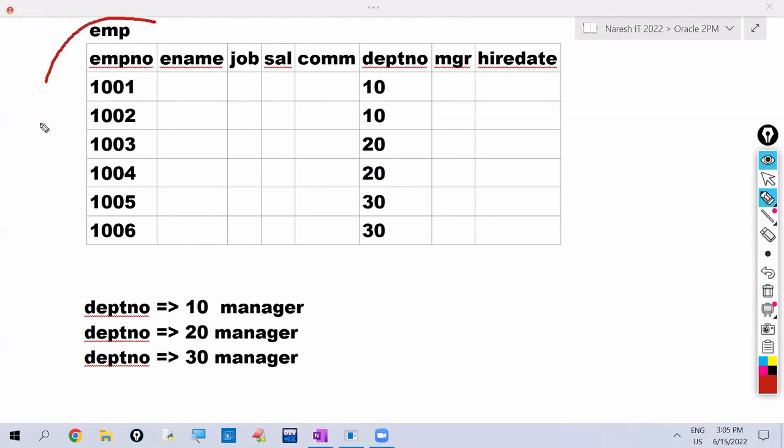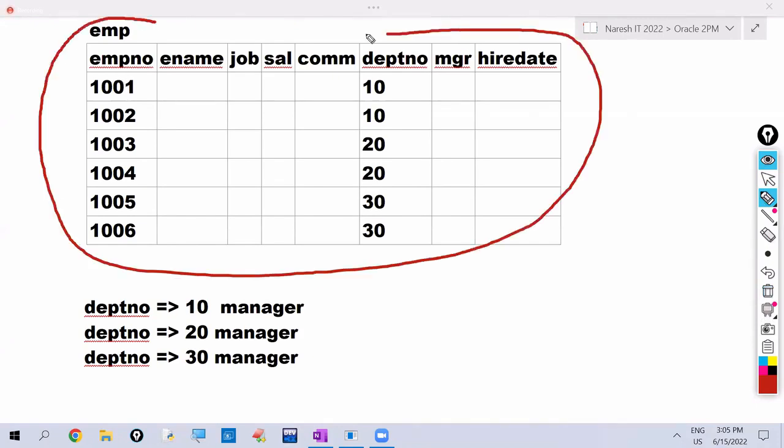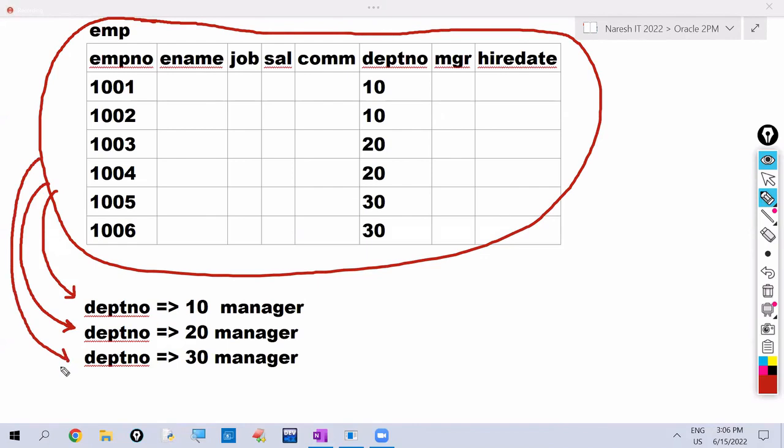If we give permission on this EMP table to the department number 10 manager, to the department number 20 manager, and to the department number 30 manager, the problem here is the 10th department manager can also see 20th department data and 30th department data also. So security problems may occur.